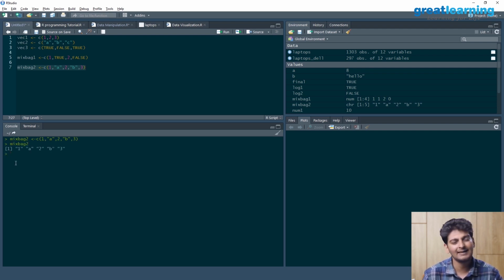Over here we see that these numeric values have been coerced into character. So this number 1 has been converted into a character 1, this number 2 has been converted into a character 2, and this number 3 has been converted into a character 3. Now to confirm it, let me also check the class of it. I'll type in class of mixbag2, and we see that this is of type character. So when it comes to numeric values and character values, character values take higher precedence over numeric values.